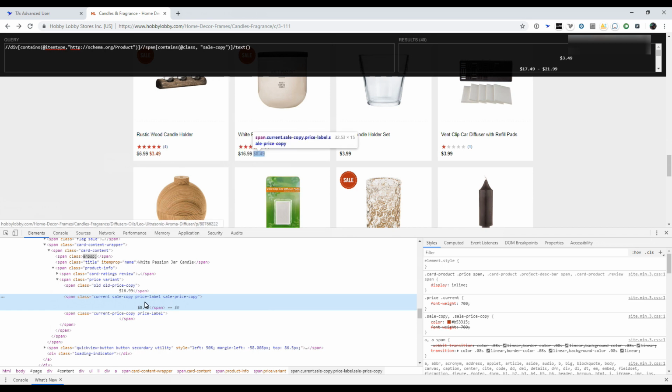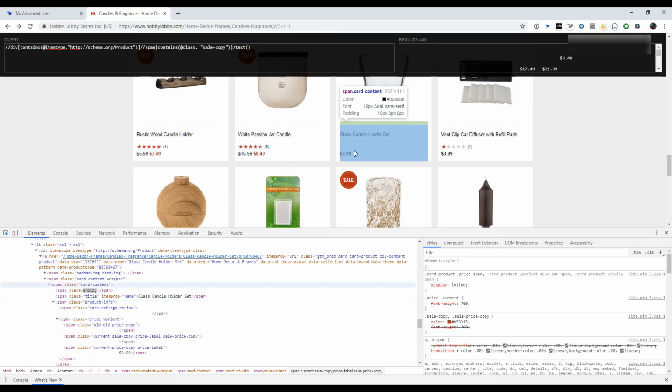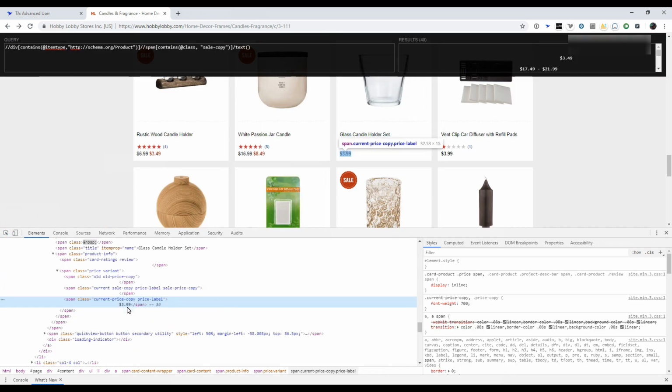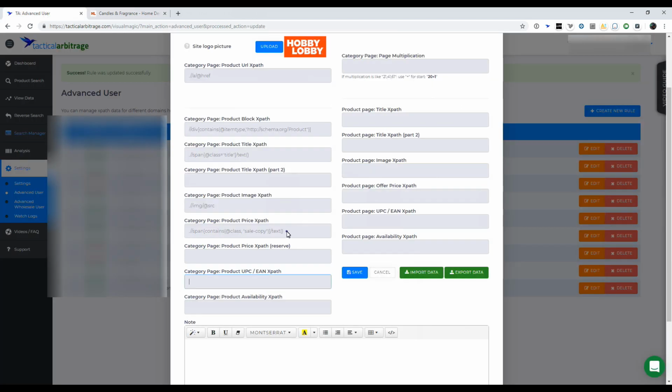All right, so what's going on here is this price label class is an attribute both for the sale price and for non-sale prices when there's no sale price. So that's the class we want to use. That's what I mean when I say pick something that's specific or unique to what you are trying to get. There you go. So that's what we want. Let me go change that. So this goes like that. And then there. Let's save.